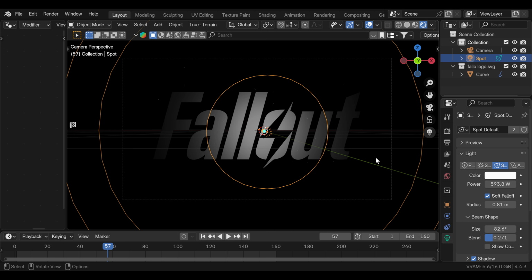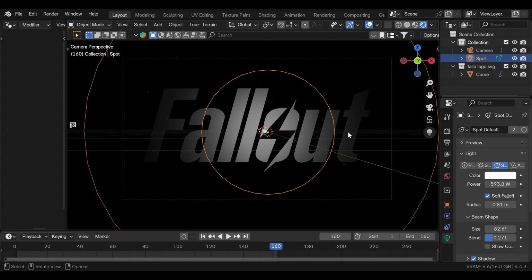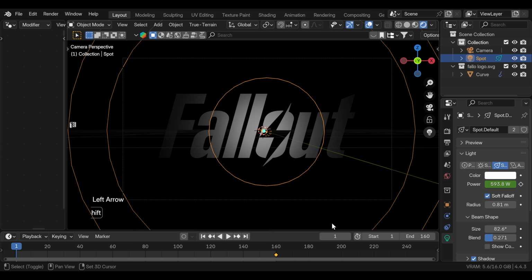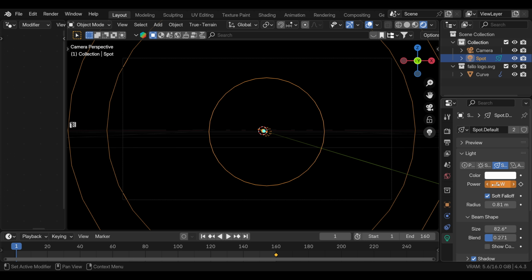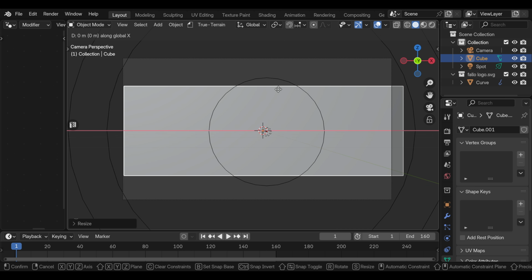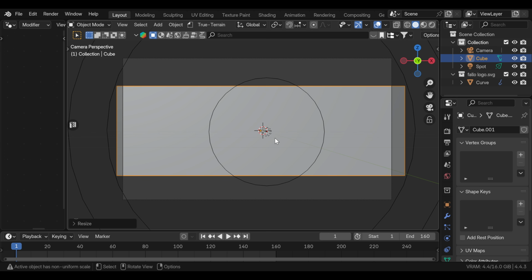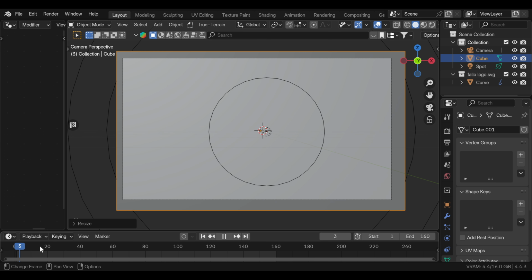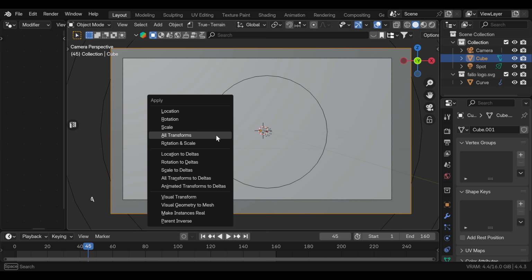When you're happy how the light looks, we can go to the last frame and add the keyframe to the power, and we can go to the first frame and lower the power until everything is dark and add another keyframe. I also want to add smoke to the scene, so we can add a cube and scale it to cover the whole logo and the area visible by the camera. Don't forget to apply the scale.